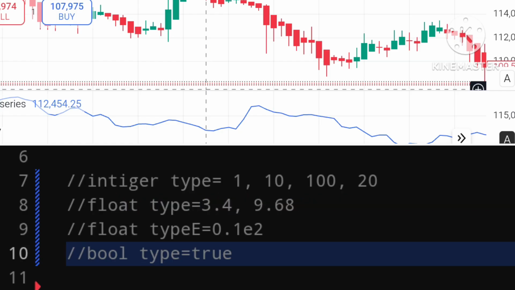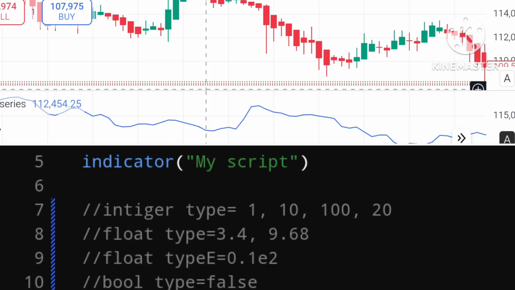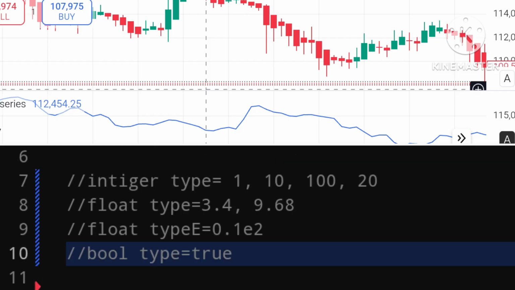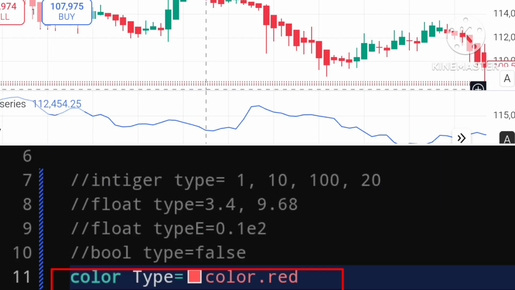So a bool type or Boolean type would look something like this. True for true, false for false. So let me leave that as true. This is quite simple to understand. You will use this data type quite a lot in your scripts. In fact, these first three data types will make up the majority of your scripts in terms of how you calculate stuff. The next data type we have that will be commonly used is color types.